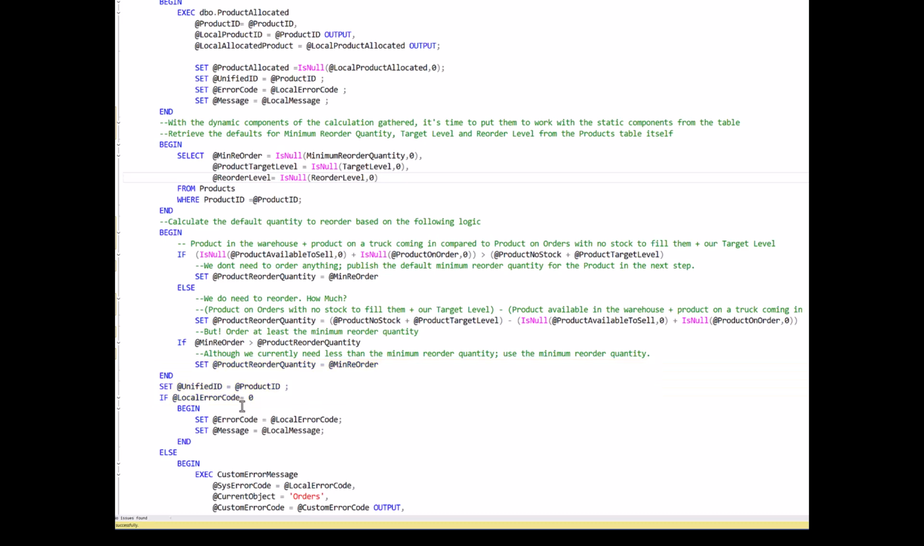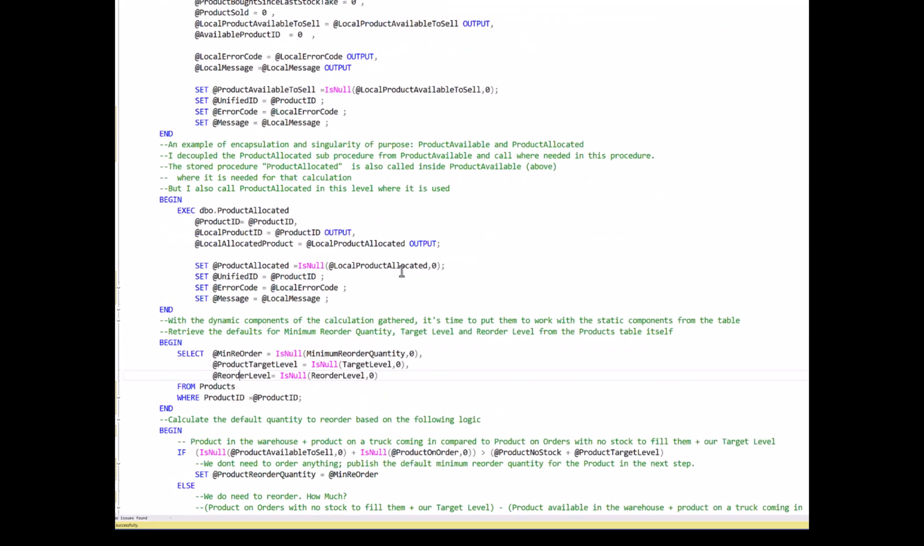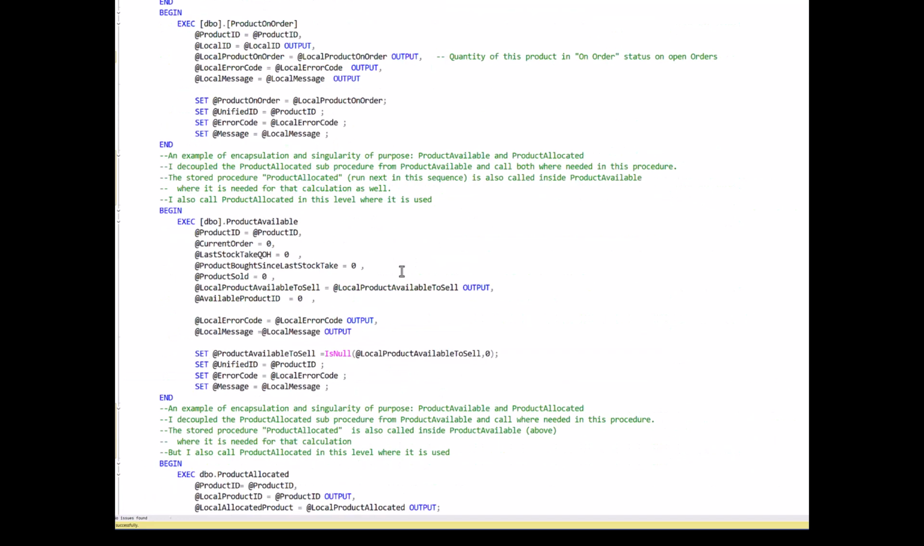In the absence of an error, we go on out. If an error has occurred, we send it through our custom error handler in the custom error message stored procedure. That's basically the story of how this singular master stored procedure uses multiple sub-stored procedures, what I call helper procedures, to gather the bits and pieces we need to go into our final calculation to send back the final reorder quantity we need for that product at that point in time.